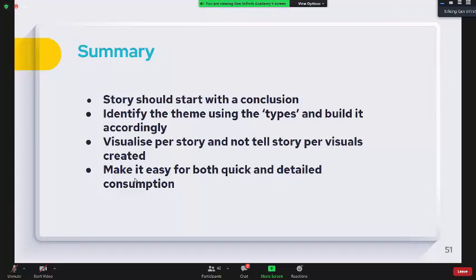Okay, and lastly, make it easy for both quick and detailed consumption. What I mean by this, have a version that is an infographic type, meaning one look, one page, understand everything. Okay, and have a version that is very detailed. That if your stakeholders, after looking at the quick version, realize that I need to find out more. Okay, here you go. I have a detailed version for you to consume as well. So have 2 different versions.